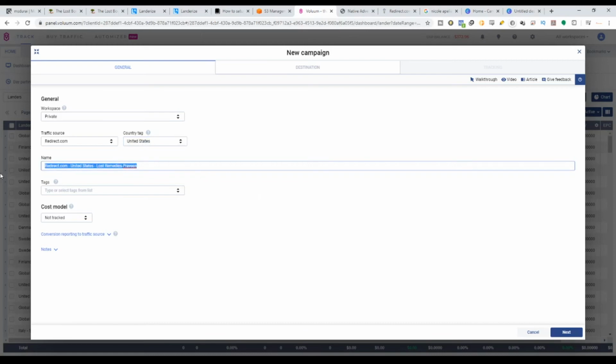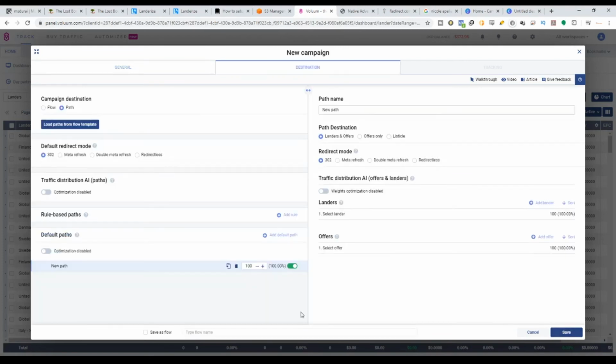Nice, I like this. For the cost model, you can change it to CPC, CPA, revenue share, whatsoever. You can even leave it not tracked. Usually I won't do anything here, but if you want to change it, you definitely can. It totally depends on what you want. Once you've done that, hit next.